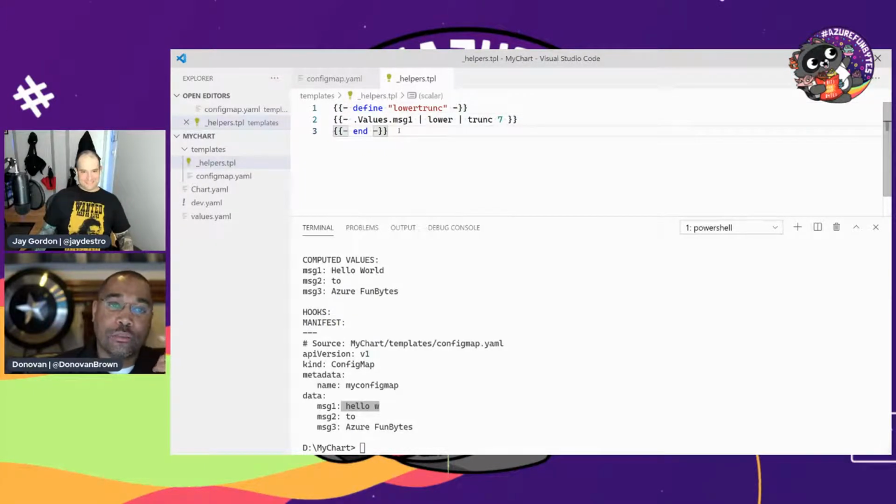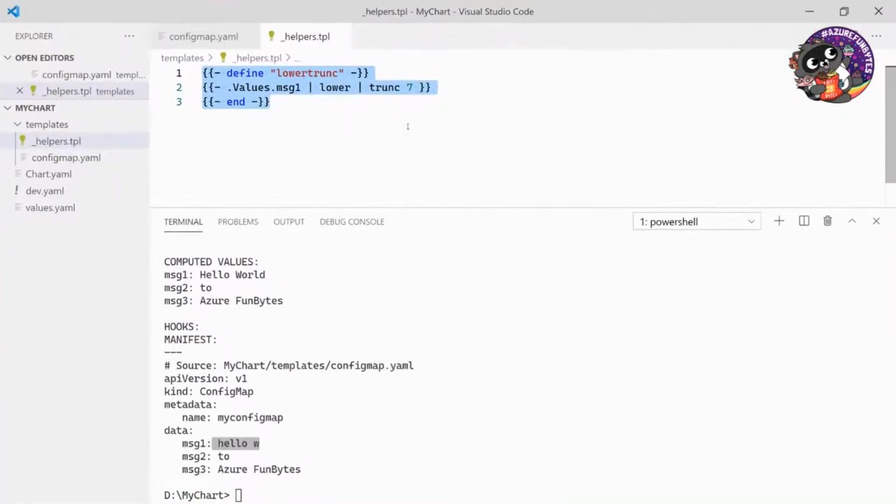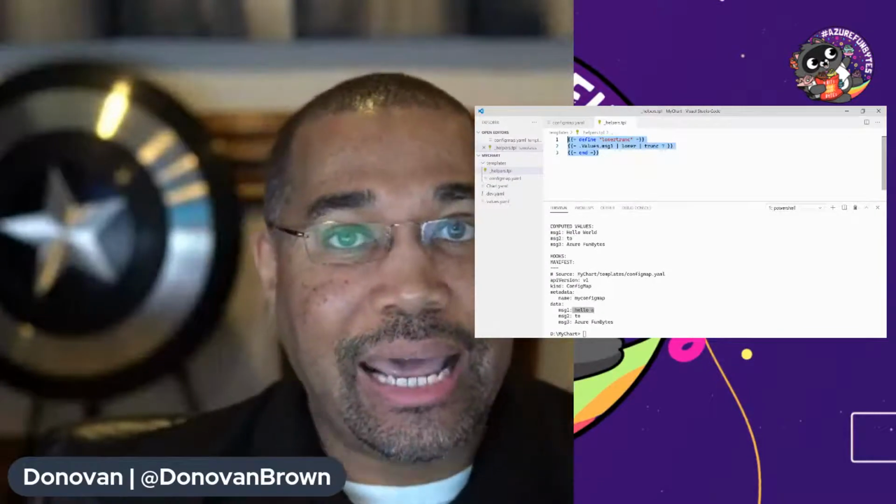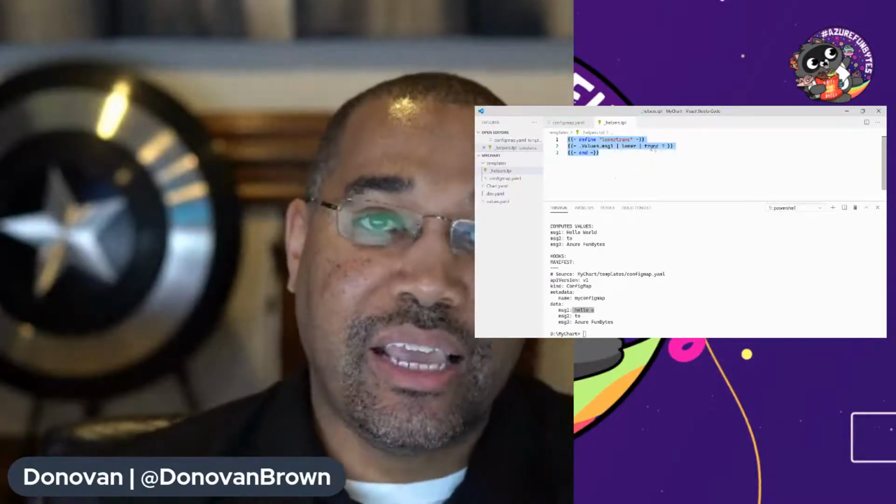Because if I wanted to lowercase and truncate to 7 message 2 and message 3, I basically have to copy and paste this and have a version for message 1, a version for message 2, and a version for message 3. That's just going to be a maintenance nightmare. If I was writing C#, I wouldn't do that. What I'd want to be able to do is pass in the actual item that I want to manipulate, then have these things applied to it.